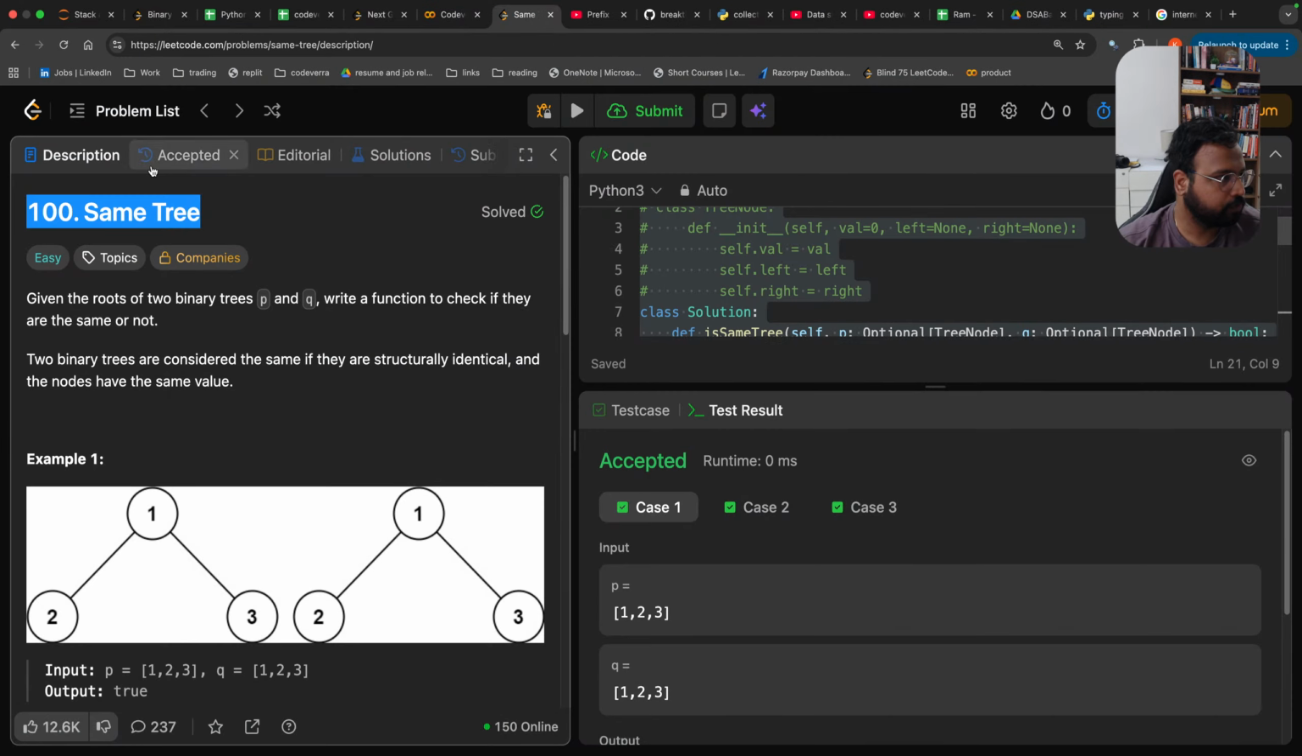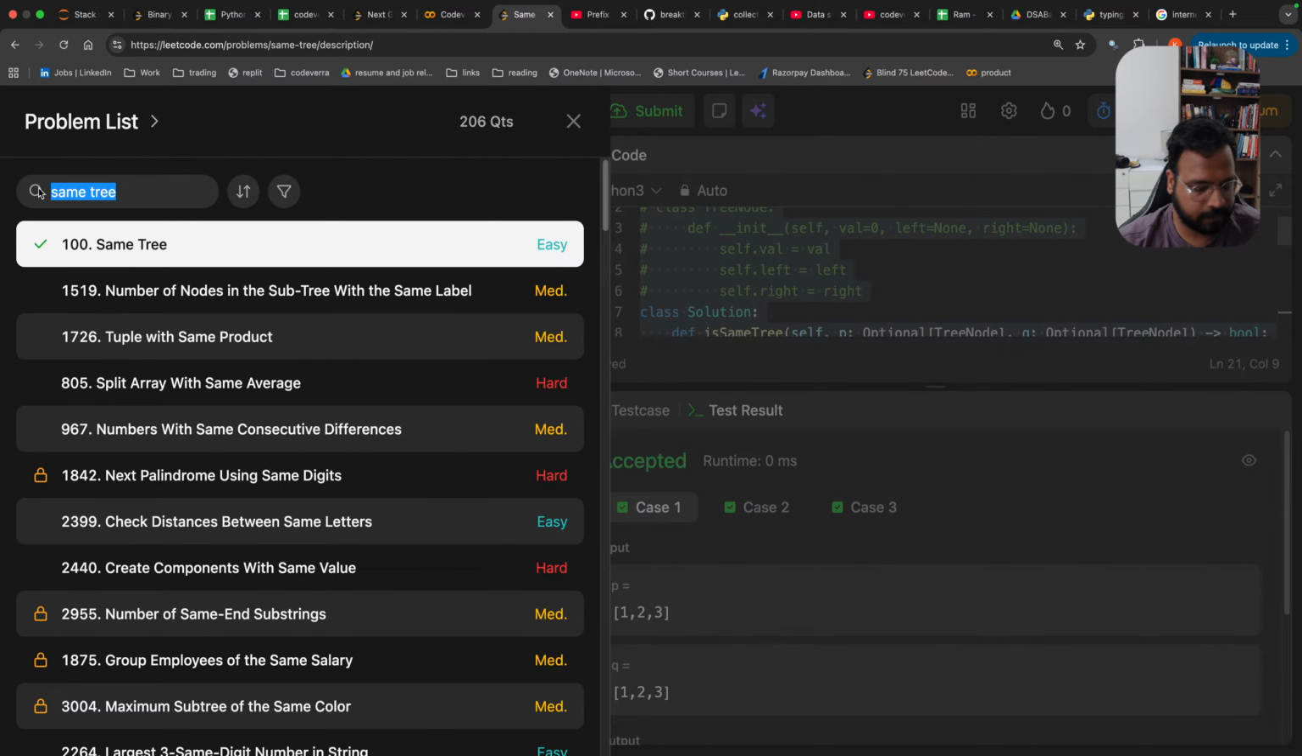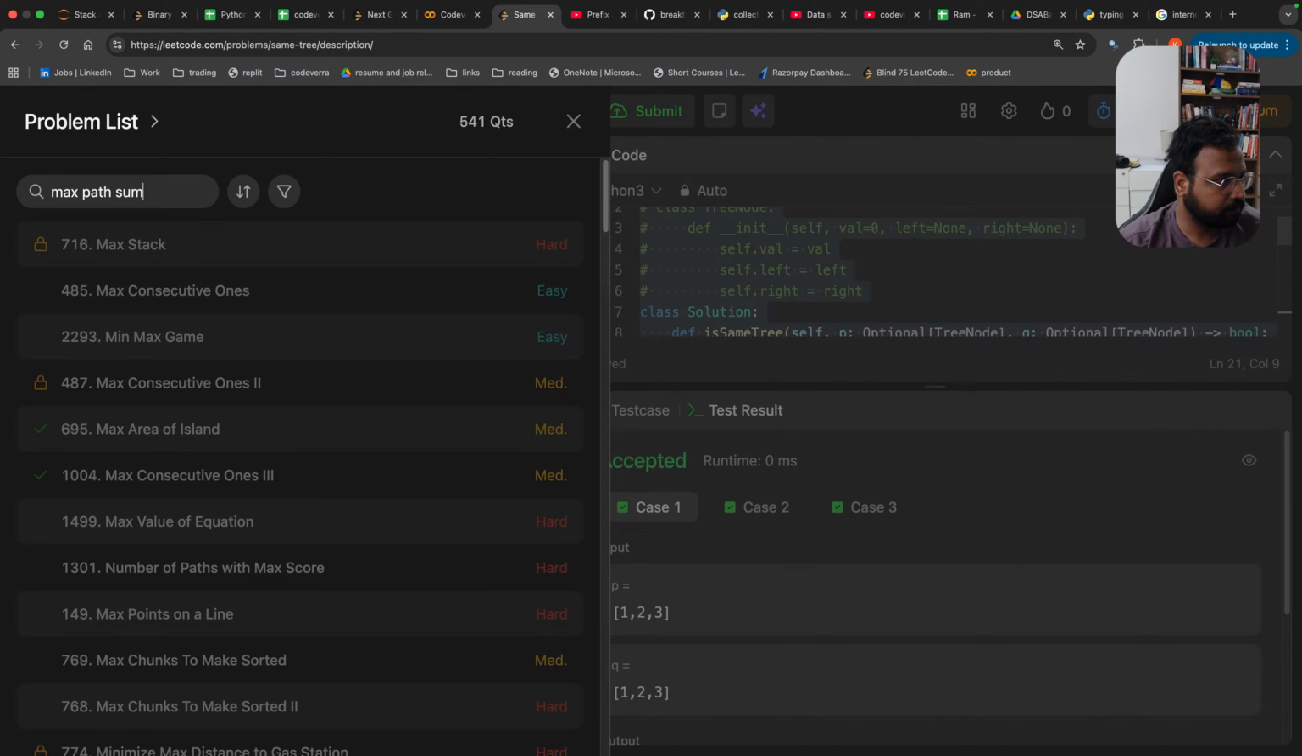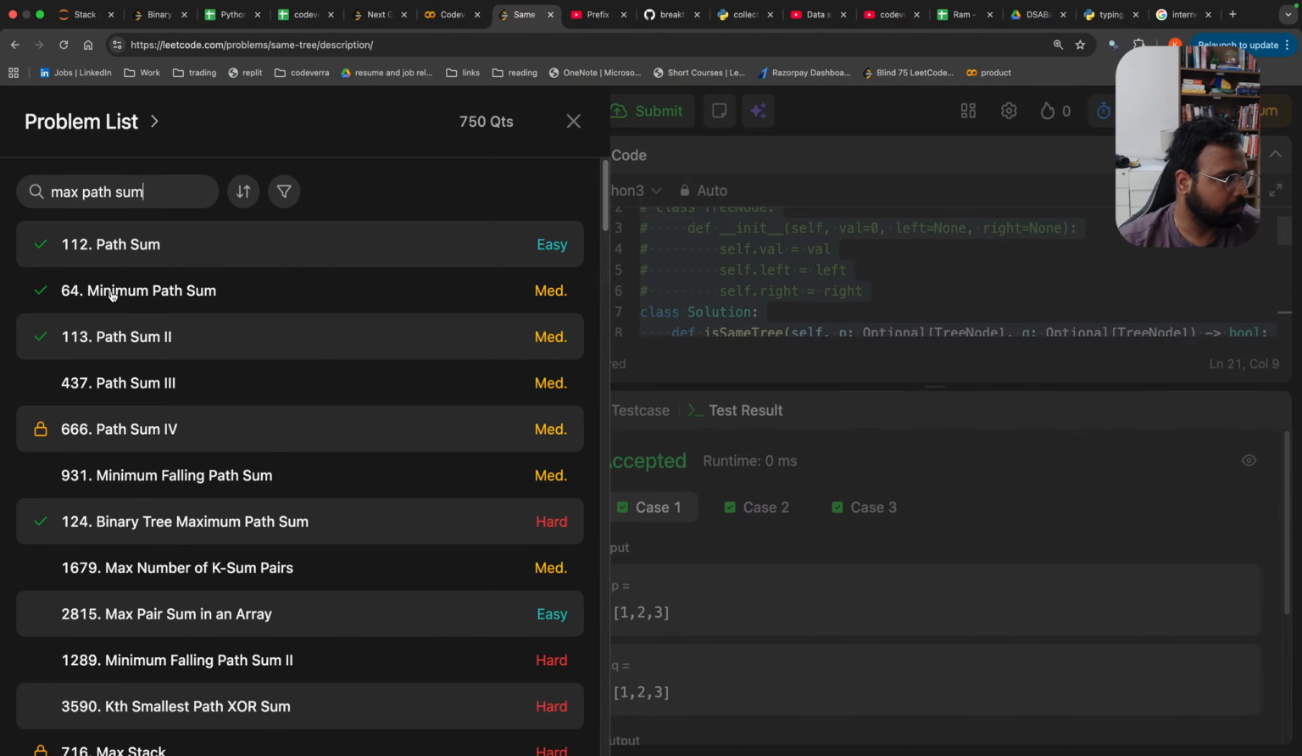Okay, let us do one question which is max path sum, path sum.